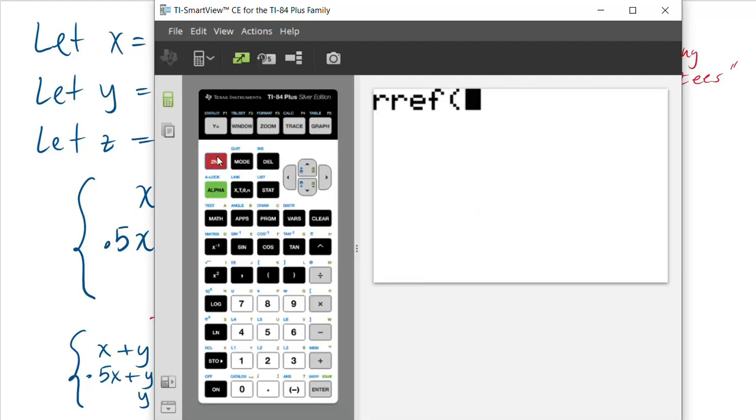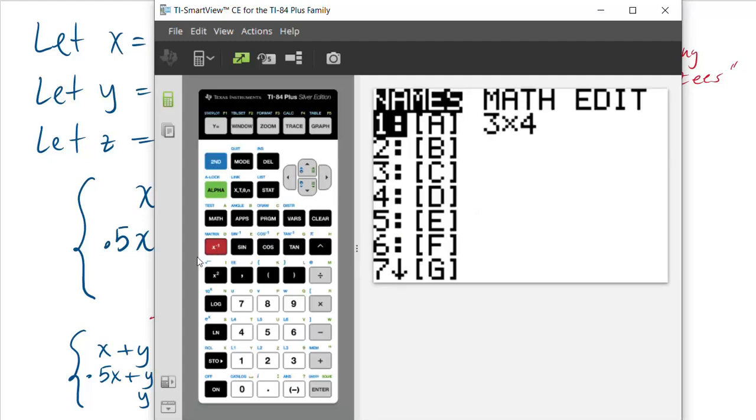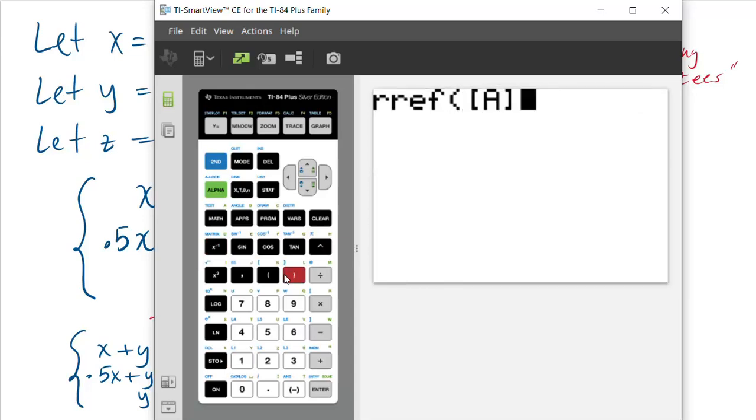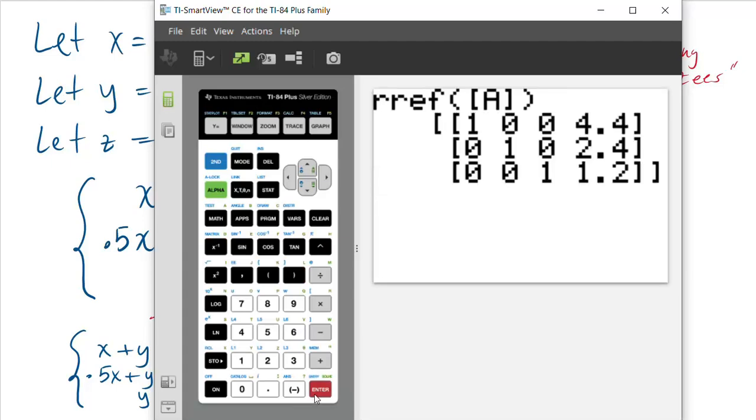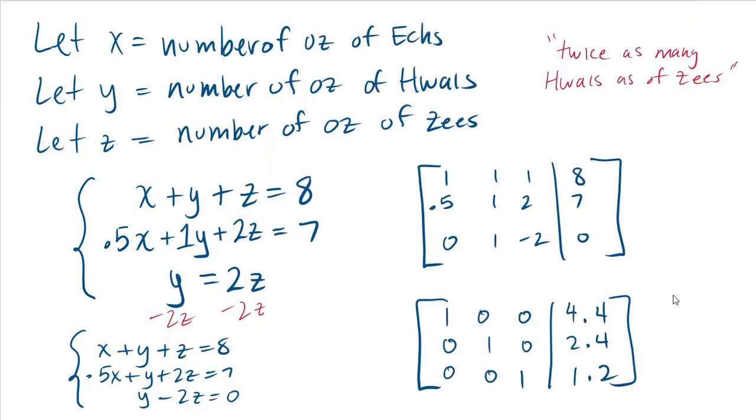One last time to the matrix options, second and the x inverse key. I put the name of the matrix that I want to put in reduced row echelon form inside the parentheses, and I hit enter. And we get the matrix 1, 0, 0, 4.4; 0, 1, 0, 2.4; and 0, 0, 1, 1.2. Translating that in terms of the variables, that means x equals 4.4 ounces, y equals 2.4 ounces, and z equals 1.2 ounces. So they should use 4.4 ounces of x, 2.4 ounces of y's, and 1.2 ounces of z's.